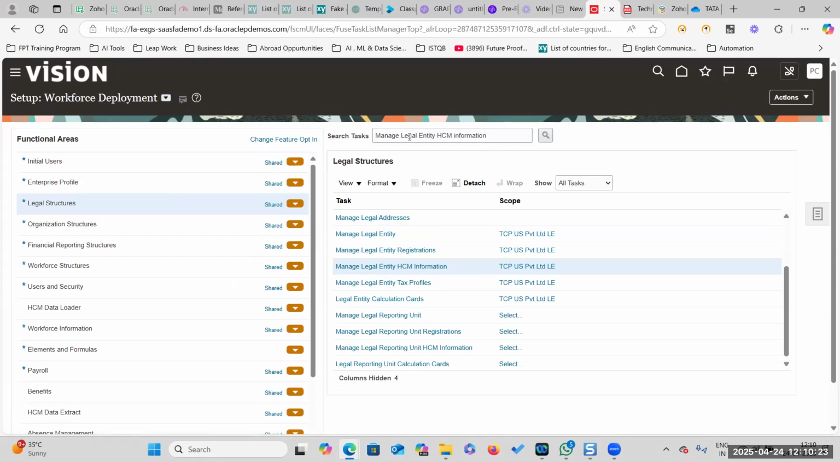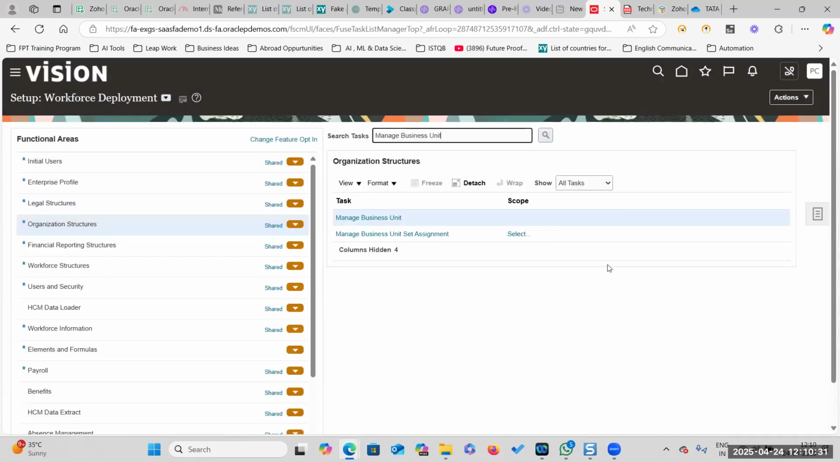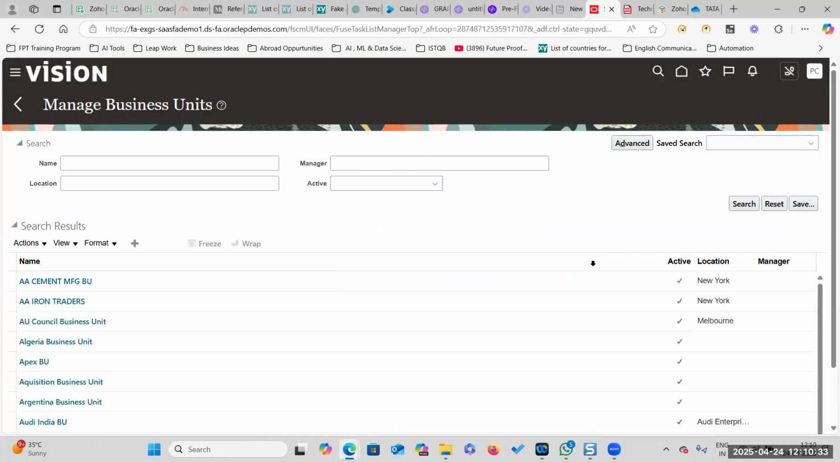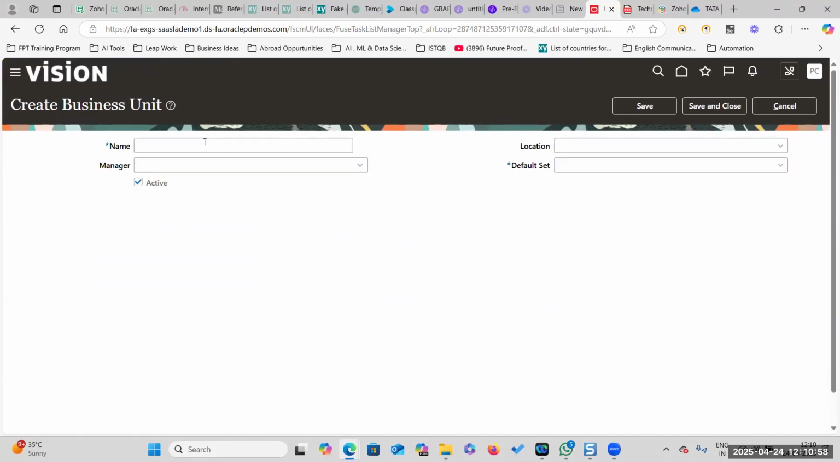Now, what do I have to do? Manage business unit. I have to create manage business units. So click on create. It's taking some time. Okay. So Tata Motors passenger vehicles is one business unit. I am creating the Tata Motors passenger vehicles business unit. And location. We have already created the location set. Motors US. And the default set.